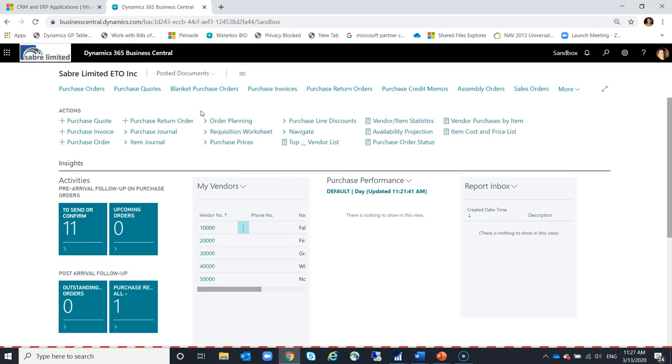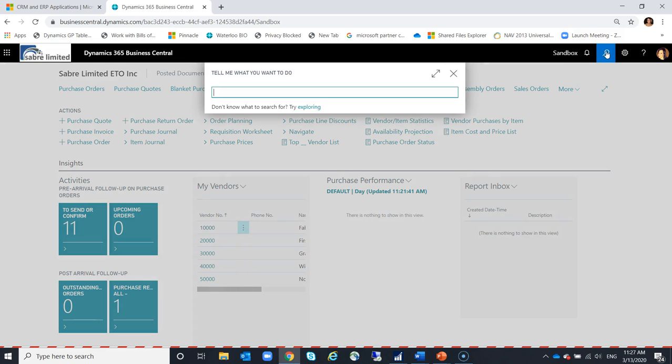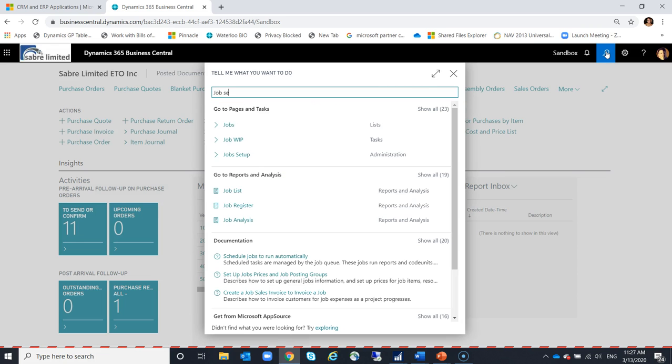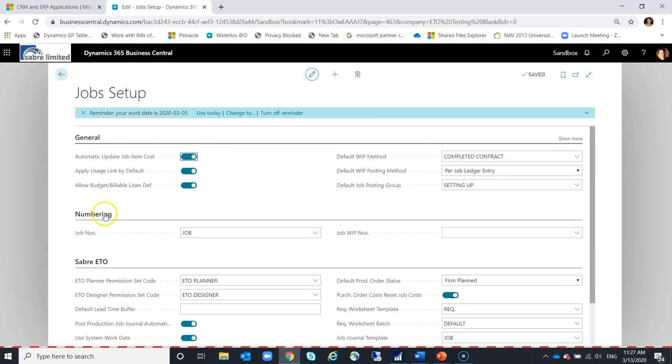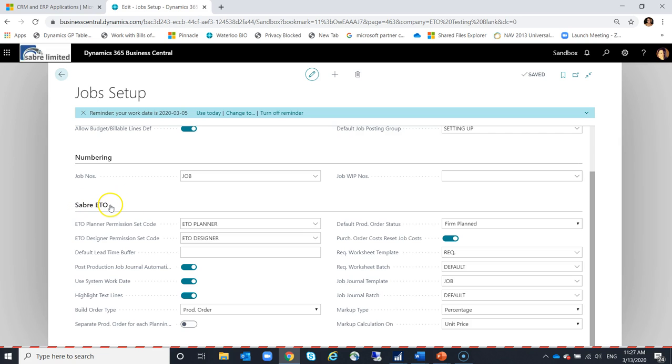To access the Sabre ETO add-on setup, you're going to access it the same way that you would if you had the Business Central Jobs module, just without the add-on. So you come here into Job Setup, and you'll notice the numbering section, they're as they were originally. So there's no additional fields that have been added to those areas. What we've done is we've created this additional Sabre ETO Fast tab. And the idea behind that is that you would be able to very clearly see what was given to you when you bought Business Central Jobs just standalone from Microsoft versus the additional features and setup options that you have when you've purchased the Sabre ETO add-on.